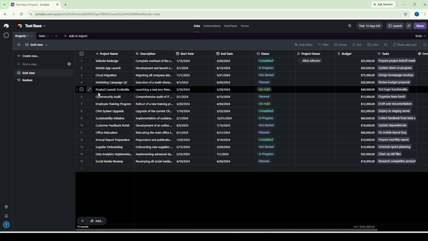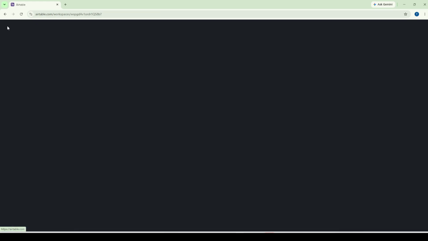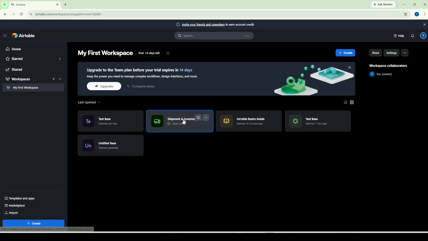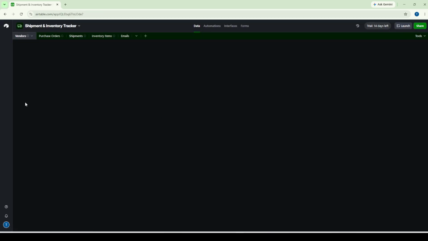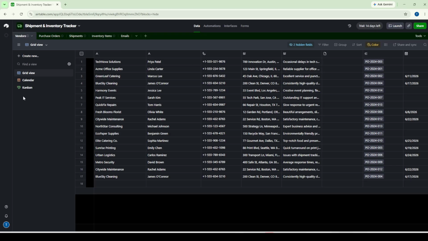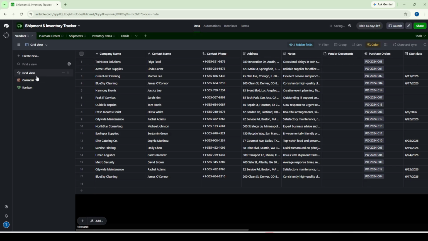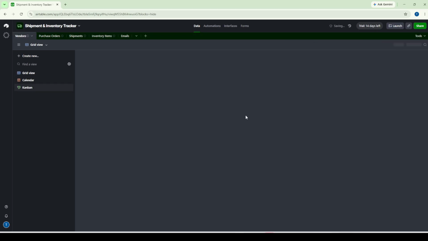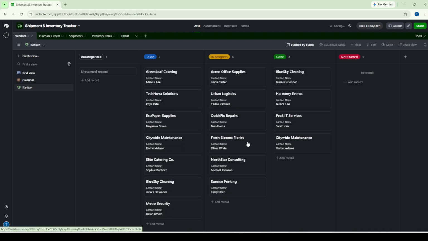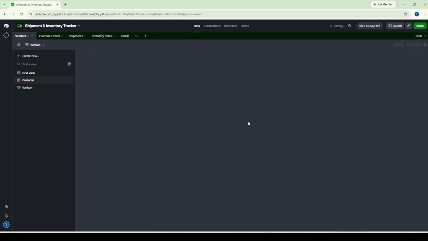One of the most powerful features in Airtable is views, which let you change how the same information is presented without altering the underlying data. Instead of creating multiple tabs of the same data like you would in Excel, you simply create different views. You have the grid view, which is the traditional spreadsheet look and perfect for bulk editing. Then there's the Kanban view, which turns your records into cards you can drag and drop between columns based on a status field. Ideal for visual project management.